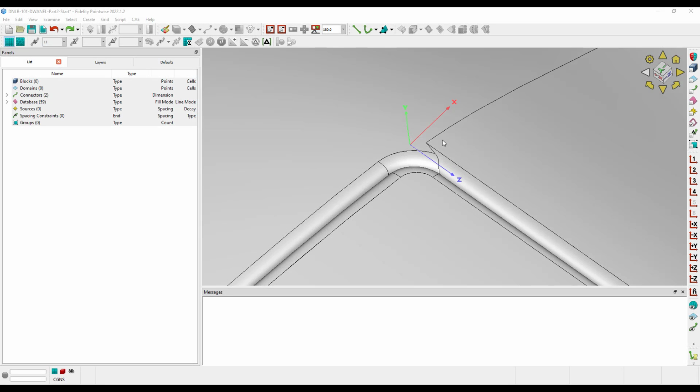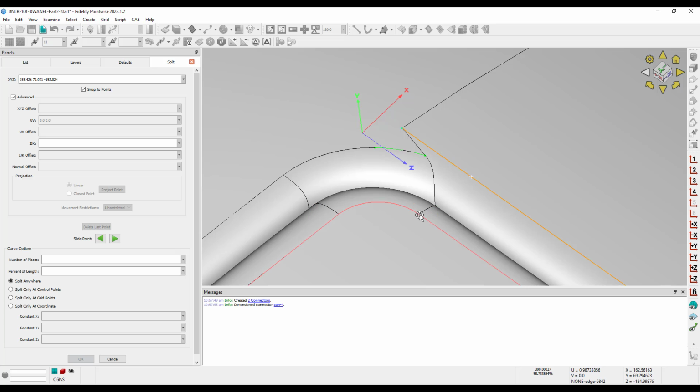Now let's work on defeaturing the lip on the upper surface. But to do this, we first need to trim off this small sliver piece. I'm again going to create some connectors on the adjacent boundaries. And I'm going to split this long connector to give us a point that roughly lines up with the end of this 90 degree turn.